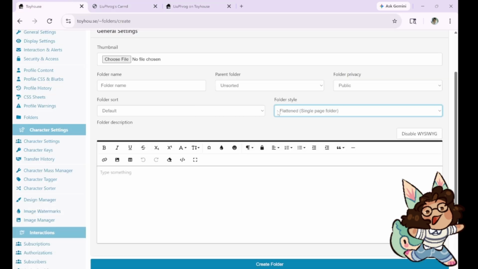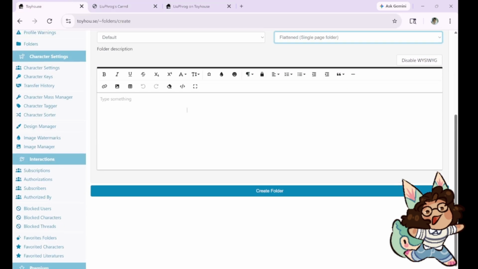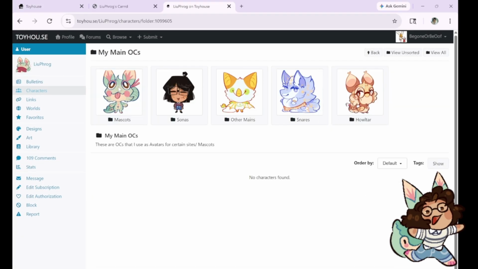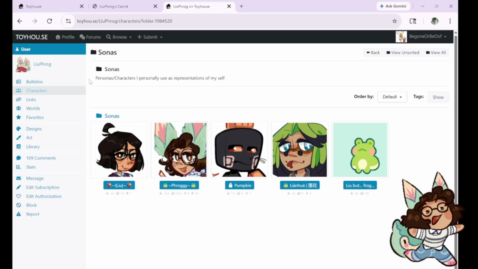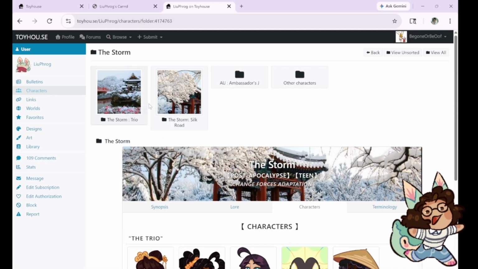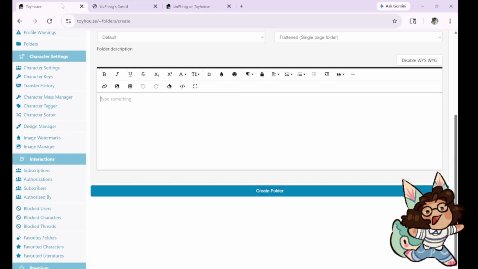You can do the same for your folder here. And then you would type a blurb. As you can see, for some of my folders here, I like to type little blurbs like, oh, these are my favorite characters, or this is the story. And sometimes you can do more with your blurbs.